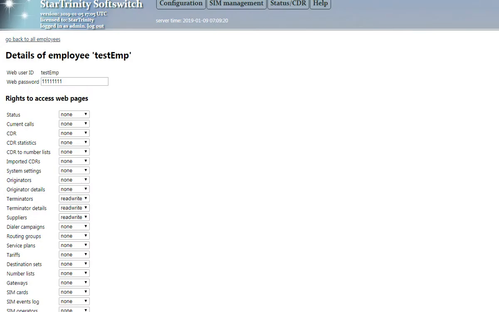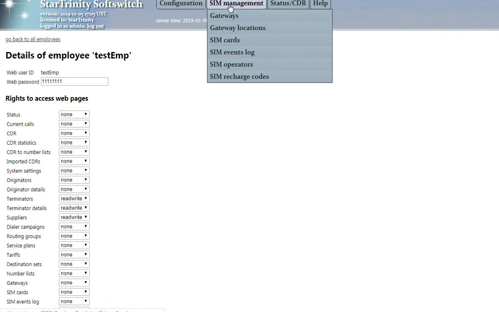I don't have it to record, but it is in the menu, SIM management. Under SIM management gateways, you can add a gateway location. A location is needed to put limits per location, like the number of calls per one location. SIM cards is the list of SIM cards. When a SIM card is inserted, it appears automatically in this list. Events log is the list of sent USSD codes.